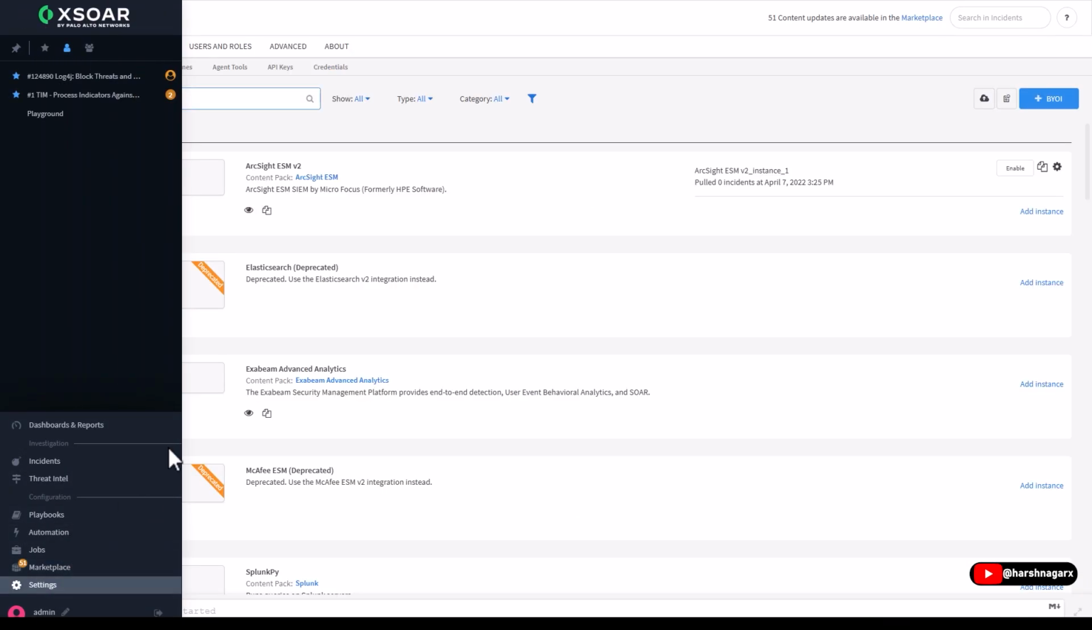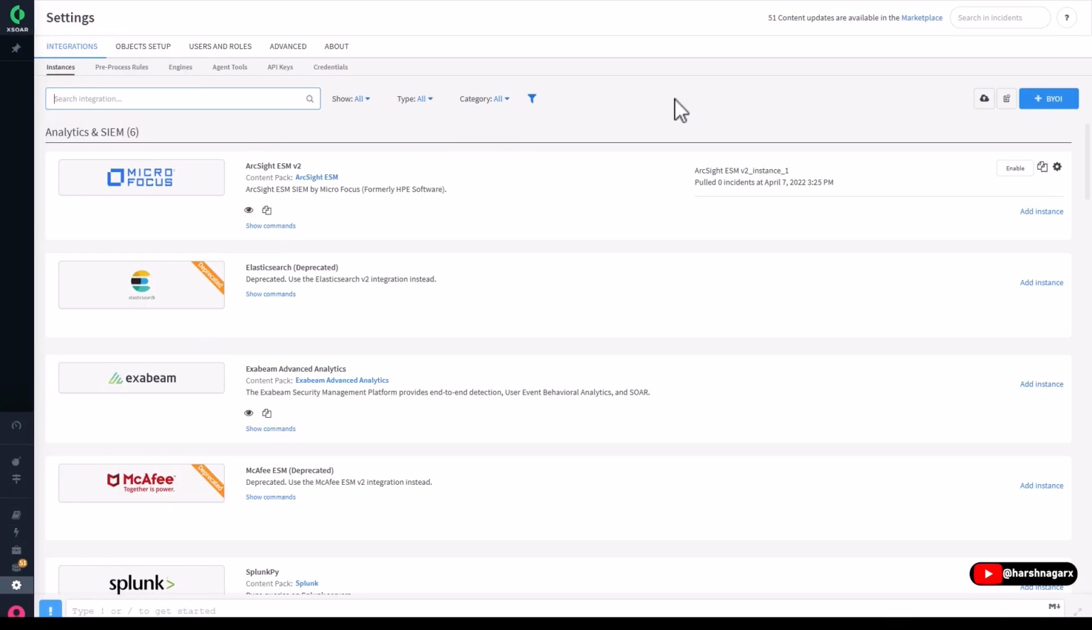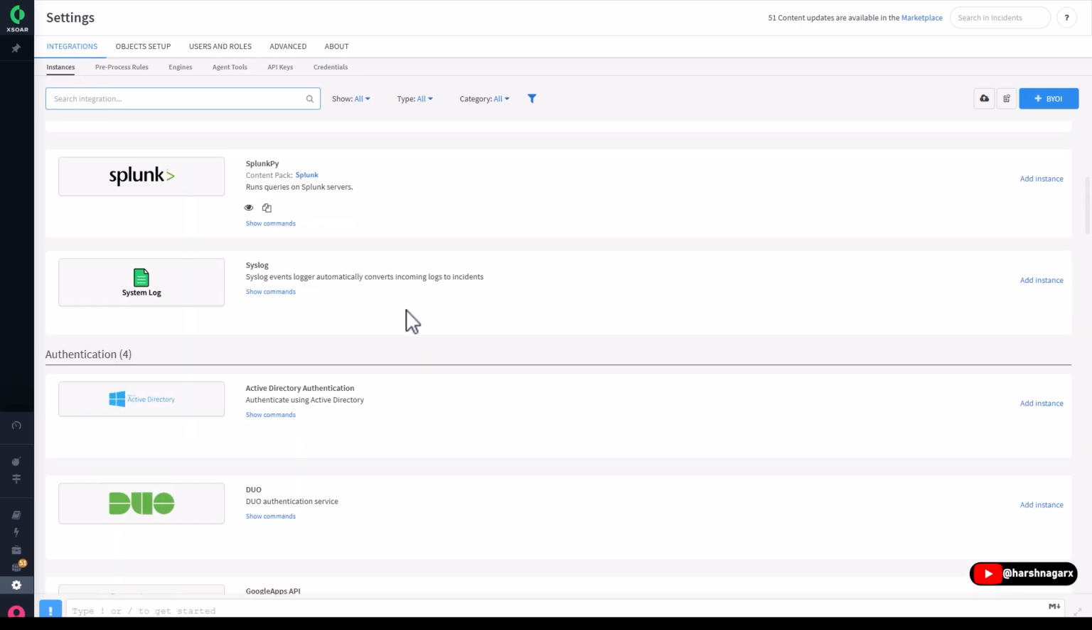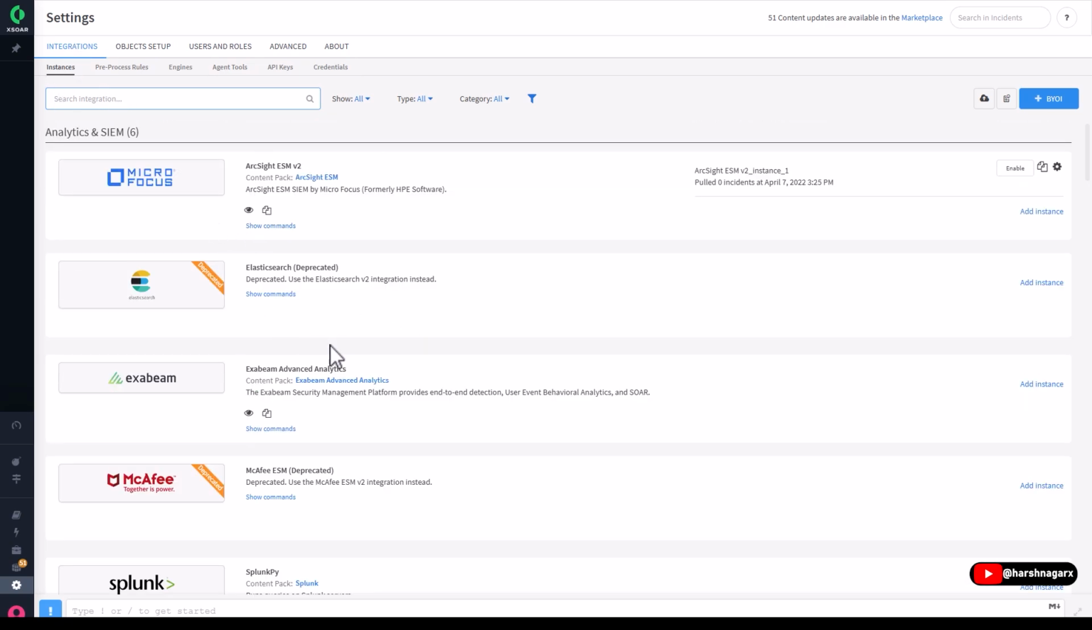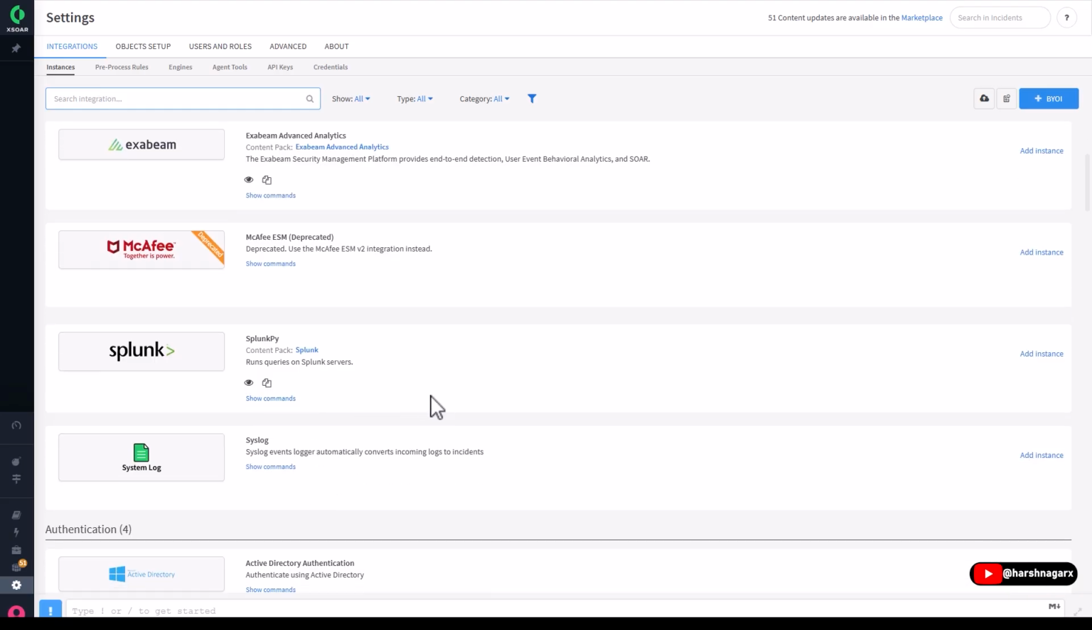Moving ahead, we have the settings tab. So here you can just configure the details or the settings for this particular instance. There are multiple tabs here. This is one of the tabs, that is our integration. So it will show all the instances or integrations that you have installed. So what you can do is directly configure any particular instance here.